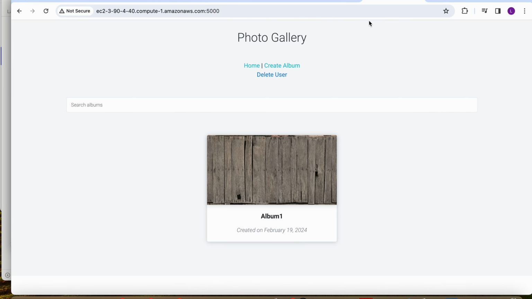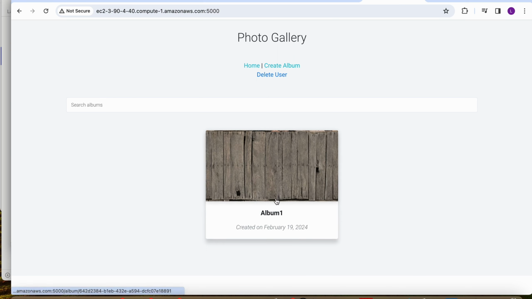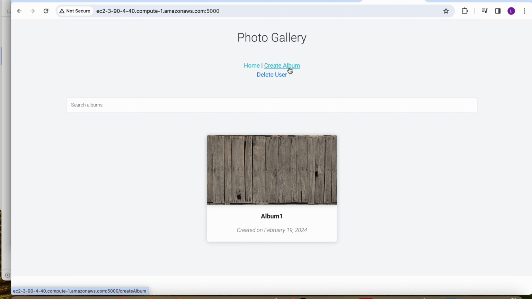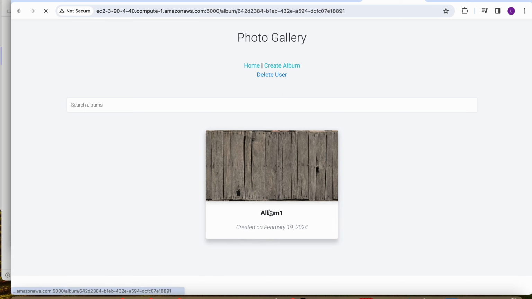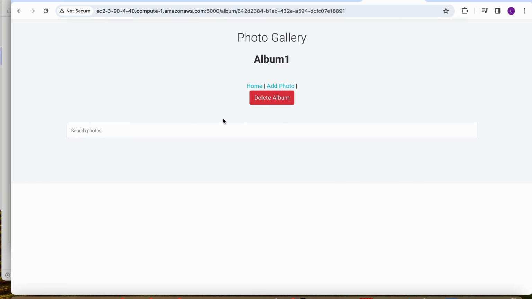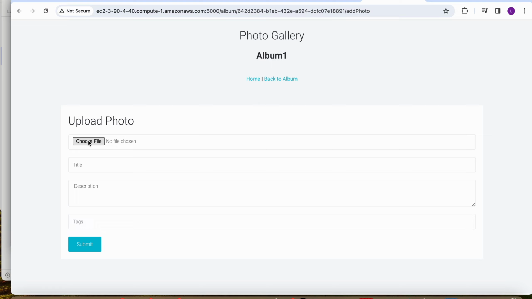So I think we went over pretty much everything. So create album, modify it. I guess we can just go ahead and create a picture just for when we delete our user. And it's, I don't know, photo one, submit.